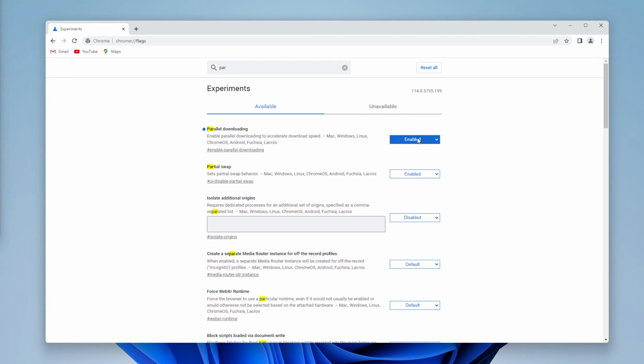Now this is a way to increase the downloading speed of your Google Chrome instantly. Now from here simply change this from default to enabled, and make sure that it is always enabled, because this will very much increase your downloading speed. Now let's head right to the next step.